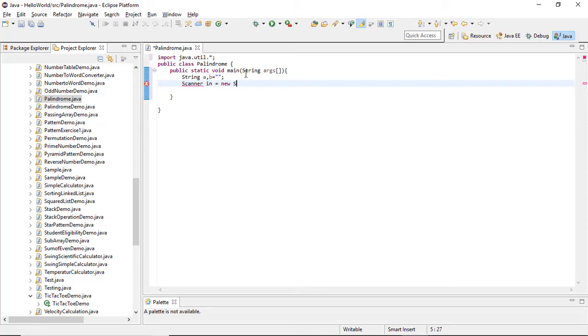So all I need to do is make an object of Scanner, and once this is done, the next step is we need to ask the user to enter the string. Now we have to initialize that value from the user and put it in a string. Okay, here you go. Next we need to get the length of the string.